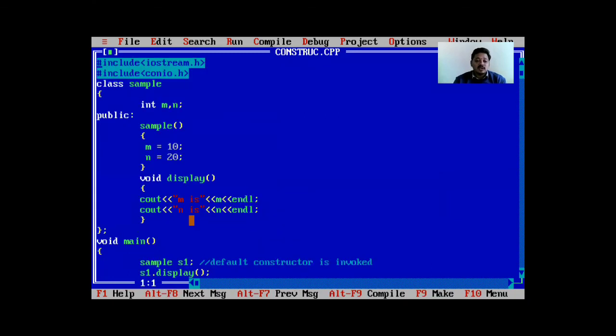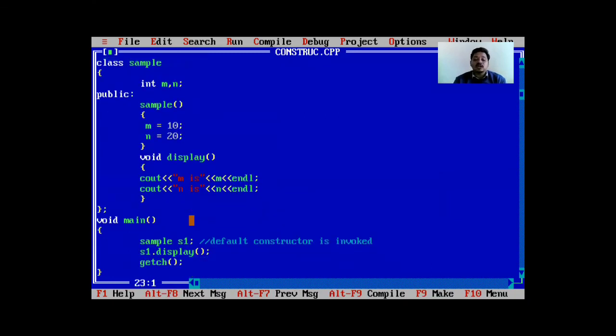So it is showing that m is 10, n is 20. That means that when I have created the object of sample, that is s1, the default constructor gets invoked and the default value of m becomes 10 and the default value of n becomes 20. And after that, I have called display function, that is s1.display, and in display function, I have displayed the values of m and n. So in this way, we have created the default constructor and used it in our program.